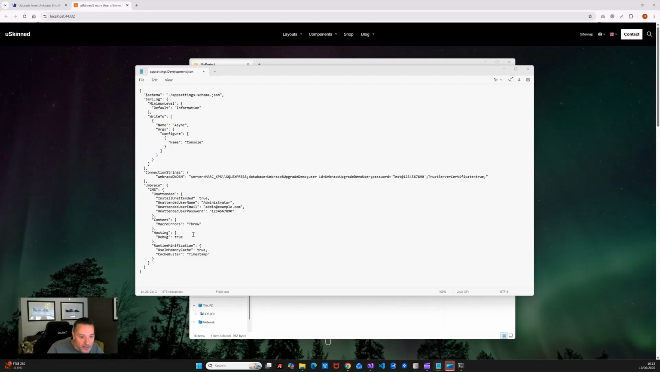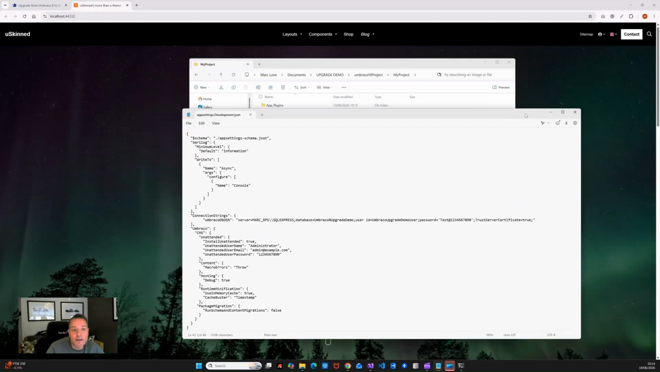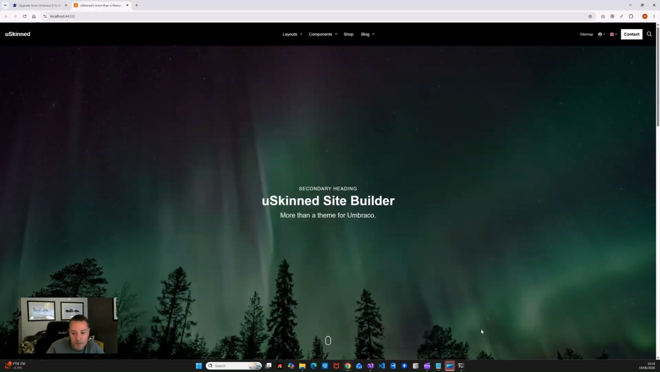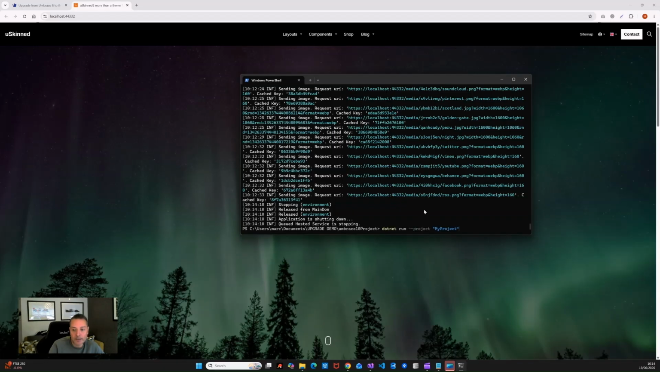We've got some Umbraco settings that we want to add to this, because we do not want schema and content migrations to run again. That is because your database already has content, so we don't want that package migration step to run. So you add this to app settings, which is package migration, run schema and content migration set to false. So save that. Close, and then we'll run again.